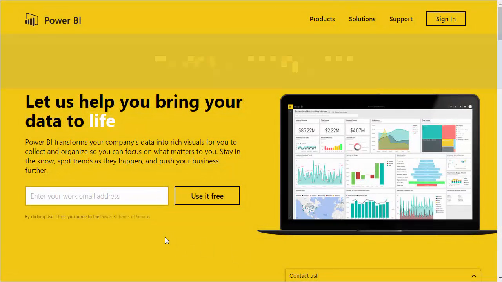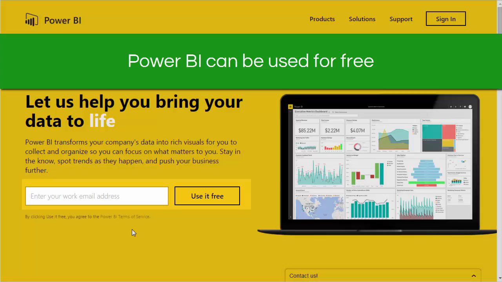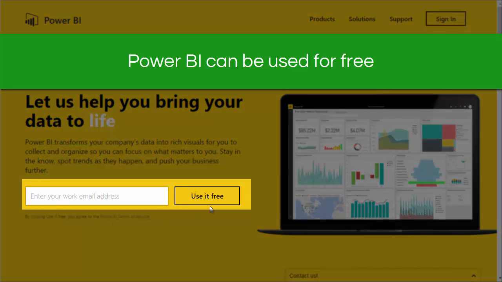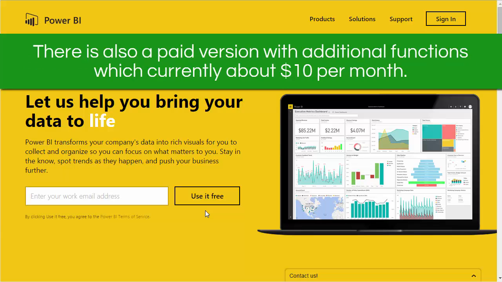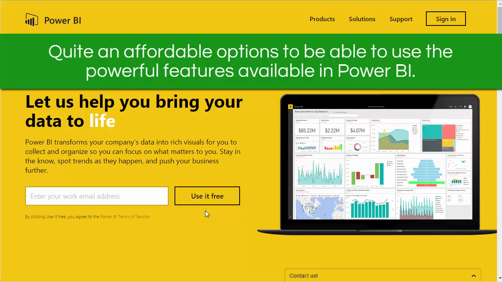So you can see over here, here's the Power BI landing page. You can see at the beginning here that it tells us we can actually use this for free, which is a great option for us to be able to learn how to use Power BI. There is also another version that allows us to have a few more functions, which is about $10 per month at the present time. So as you can see, this is really affordable in terms of being able to take the powerful features within Power BI and being able to use them.